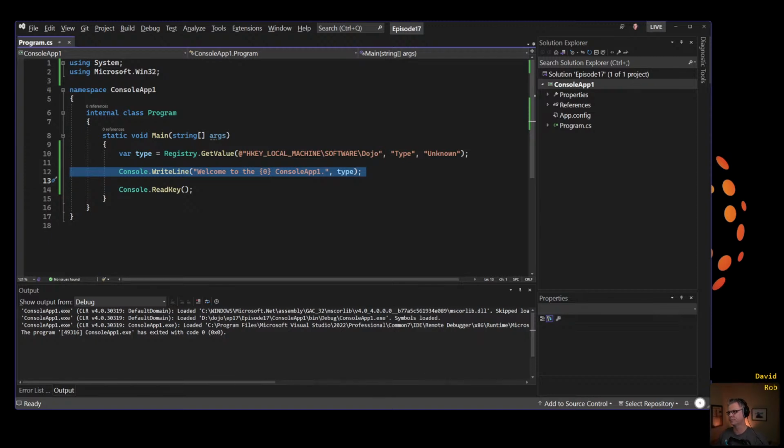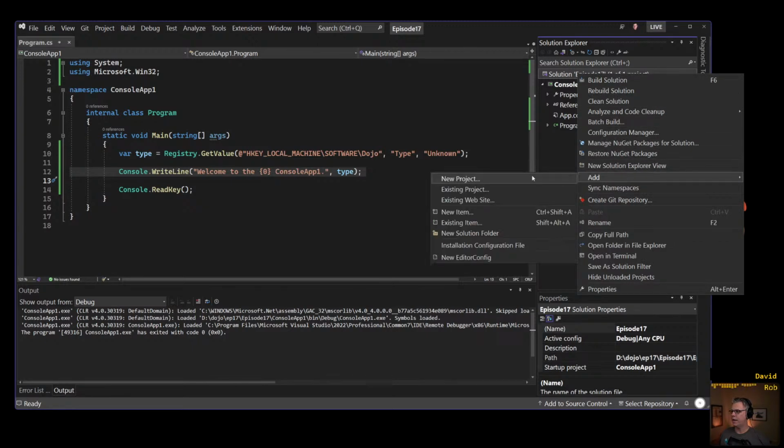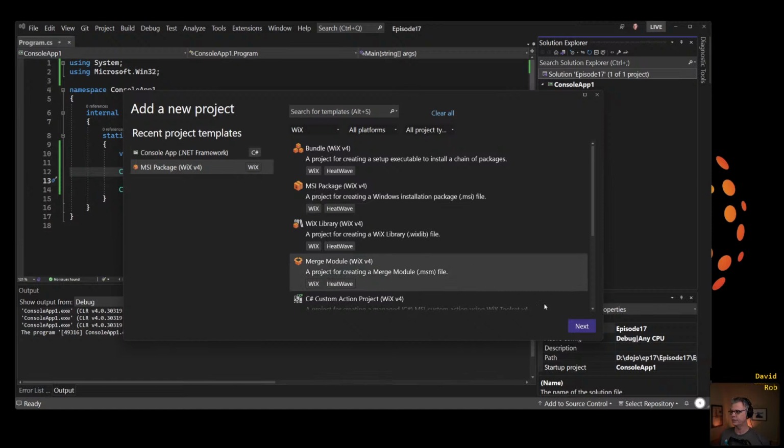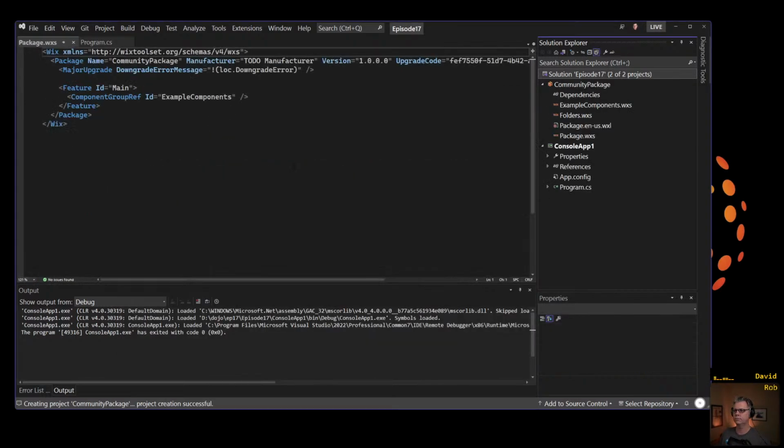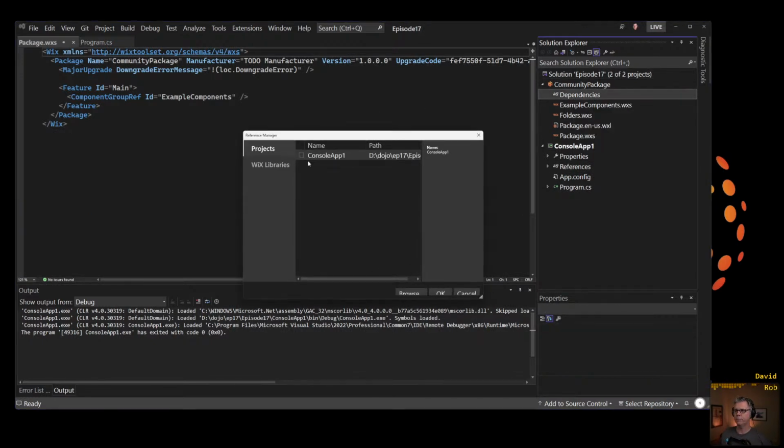So what I'm going to do is add 2 new projects for the MSI projects. Just 2 MSI projects, and we're going to call one community package. Come on, Visual Studio, warm up. Here we go. Creating package. All right, there we go. Community package.